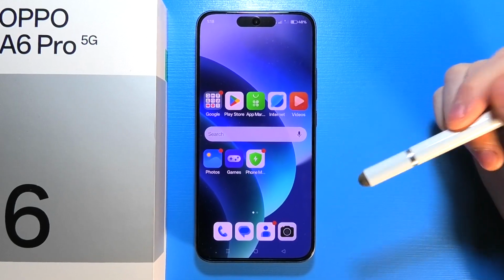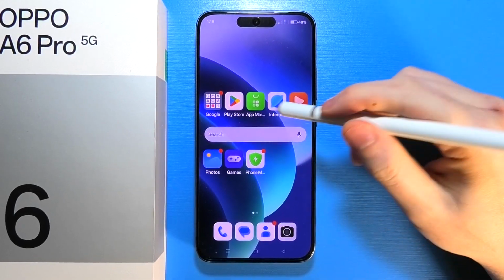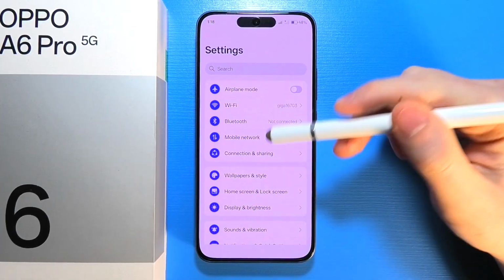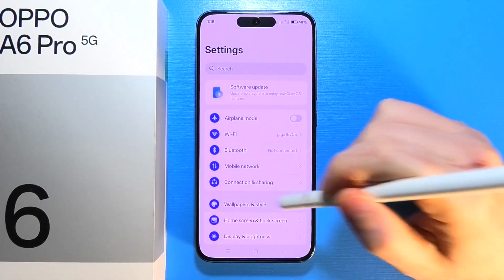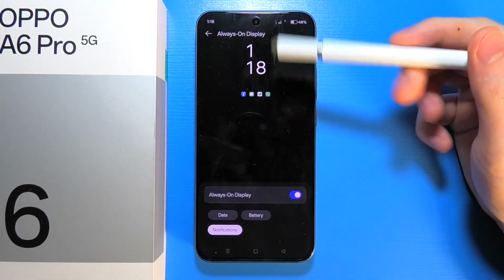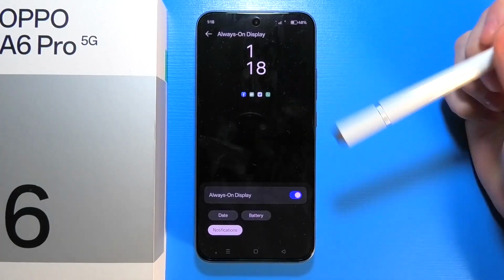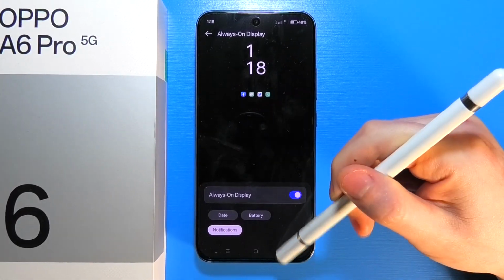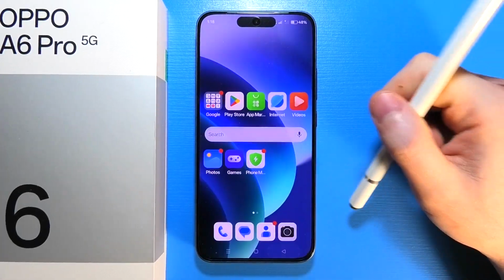To get better always on display in Oppo A6 Pro 5G, first of all, if we check out the current always on display that is available for this specific device, you will see that it's a bit limited. All you get is a black screen with a clock, and you can enable or disable always on display. This is pretty lame, so let's try to get something better.